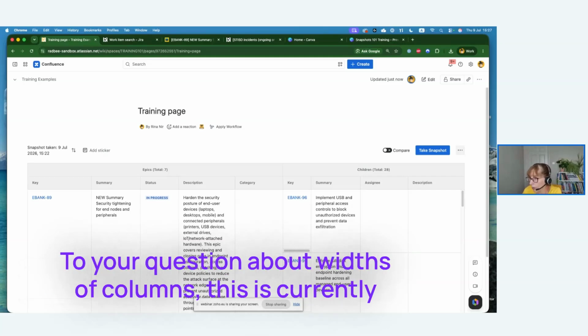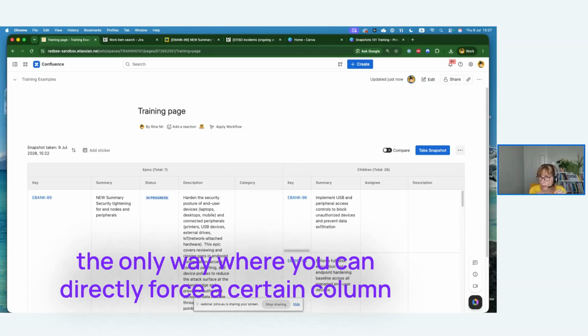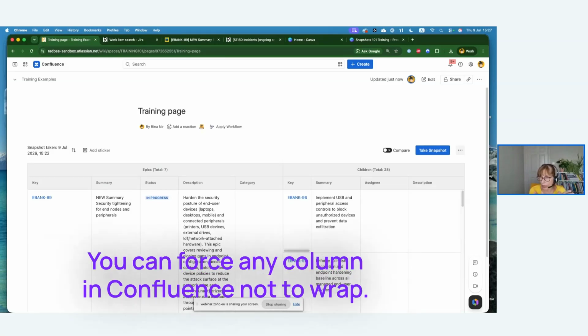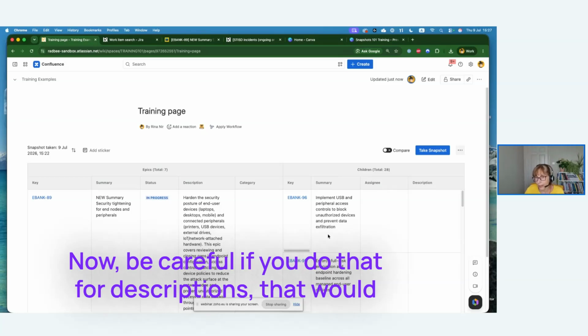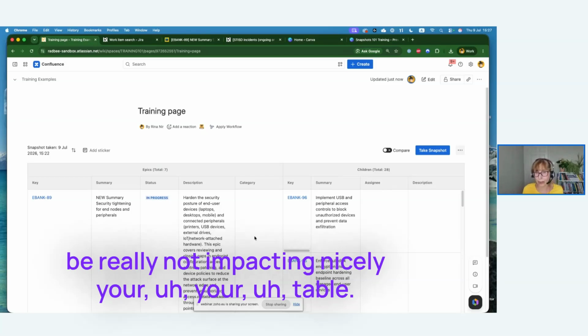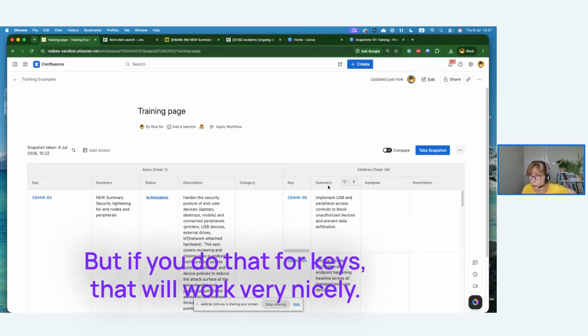To your question about width of columns, this is currently the only way where you can directly force a certain column width to behave in a certain way. You can force any column in Confluence not to wrap. Yes, now be careful if you do that for descriptions, that would really not impact your table nicely. But if you do that for keys, that will work very nicely.